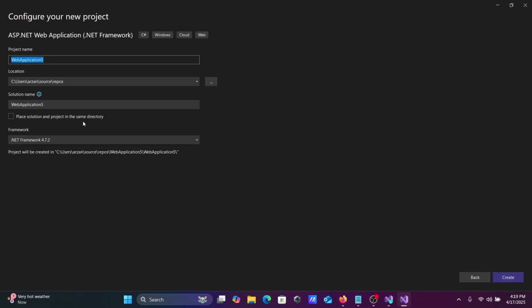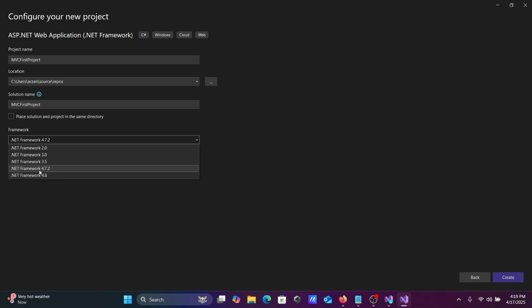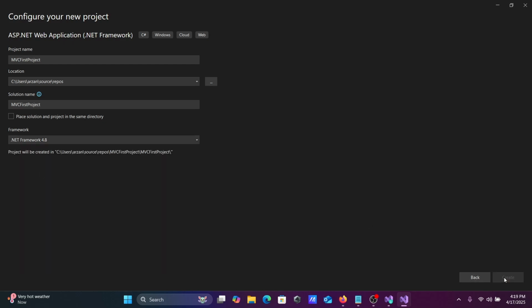Here let's give the name MVC first project. For the framework that is selected, if you want, you can choose a higher one. And after that, let's click on create.